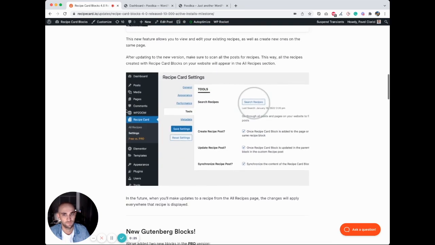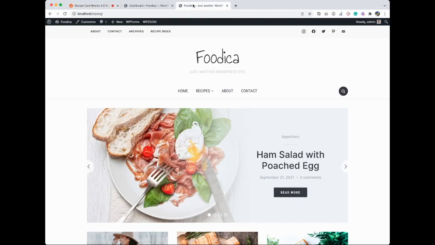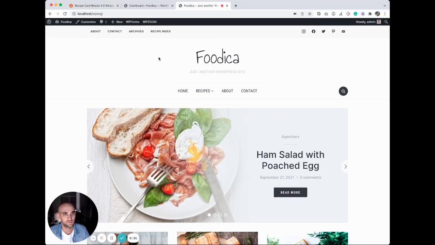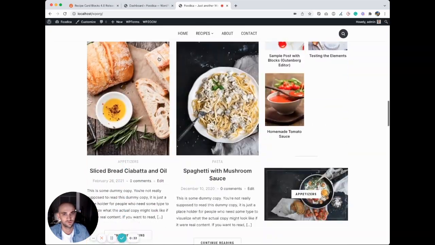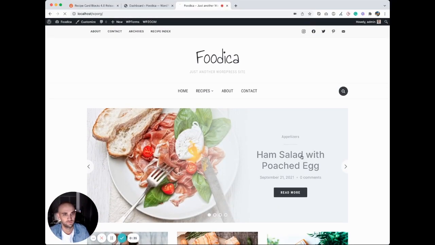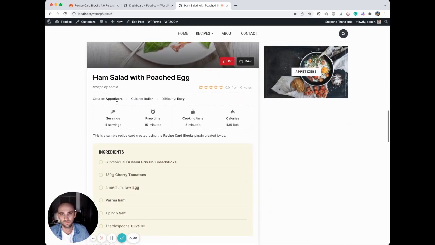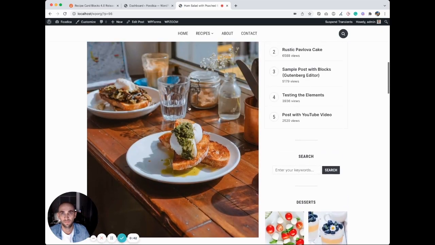using our plugin. I have here an installation with the Foodica theme installed on it, and the demo content is also imported. And I have a few posts which include recipes created using our plugin.